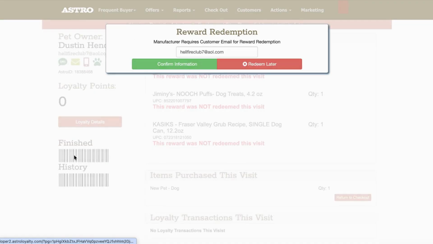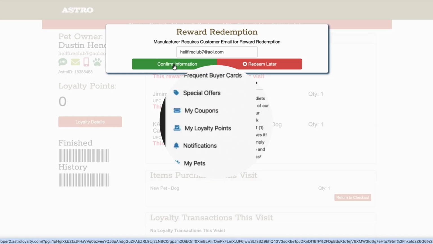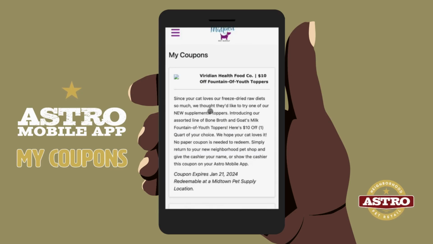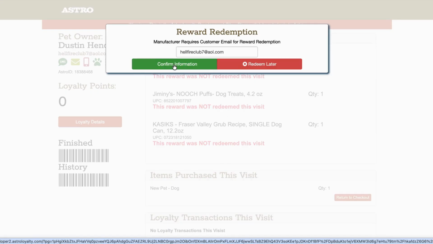Click Checkout to continue. Now you will see a confirmation pop up asking you to verify the customer's email address. This is a great moment to remind the customer to download your Astro app and let them know that they'll see new bounce back rewards appear soon and that those rewards must be redeemed within 30 days. If everything looks great, click Confirm Information to continue.